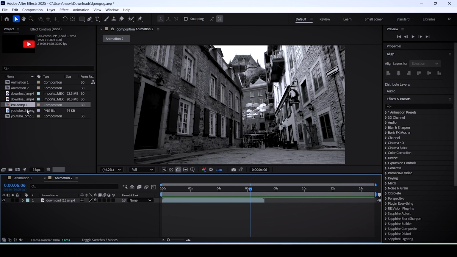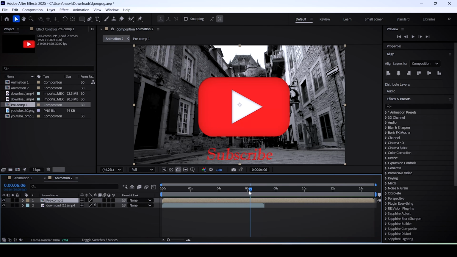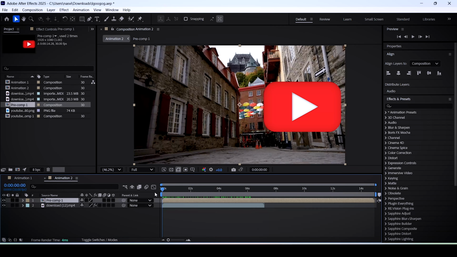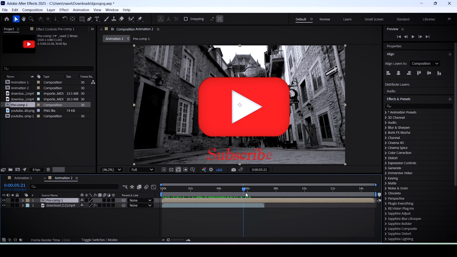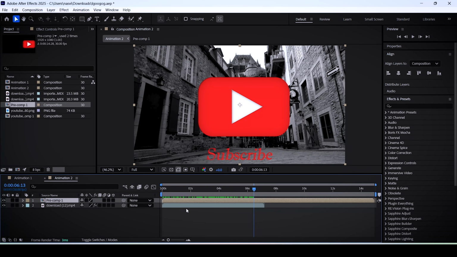Now, if you have another composition that contains other videos or elements, and we want to add the same logo and text animation onto this new composition, we can do so easily by dragging the pre-composed sequence from the project panel and place it onto this new sequence. And as you can see, we have the same animation going on without repeating the same process.